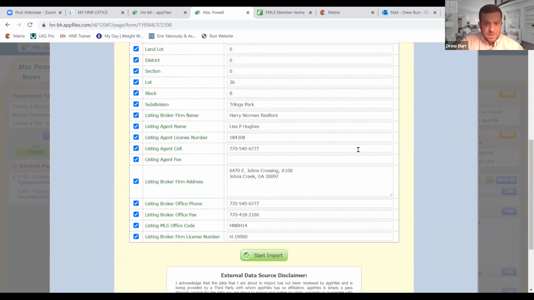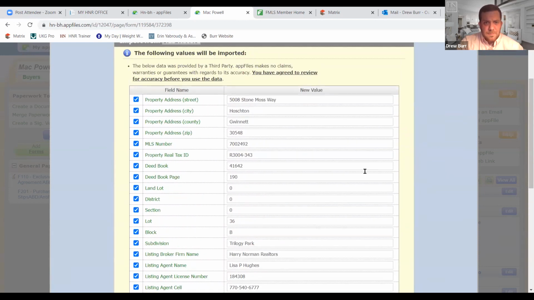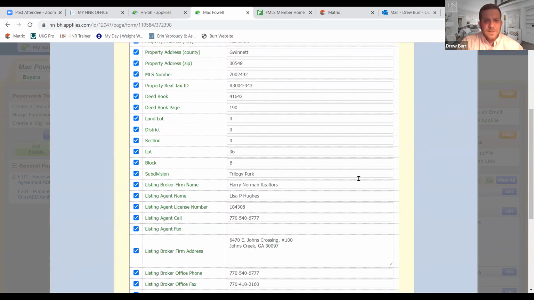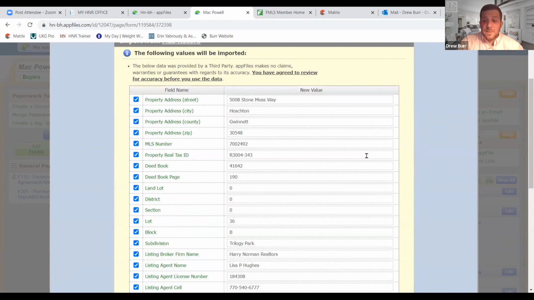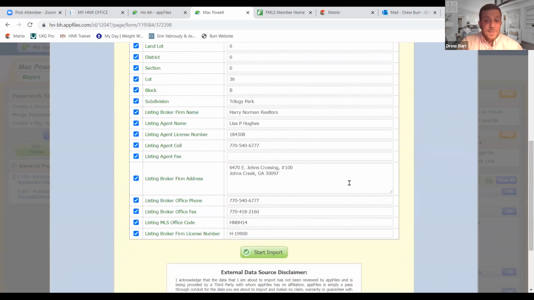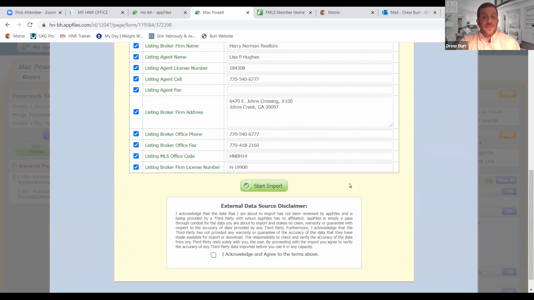So the listing agent is Lisa Hughes. It's a beautiful house too. I saw it earlier. It's great. It's in Trilogy Park. So if there's anything that's contested, for instance, if a lot size seems incorrect, you need to deselect it, please do. I've had that happen a few times. People said that there was information that was incorrect. So just be sure you know what's on there.